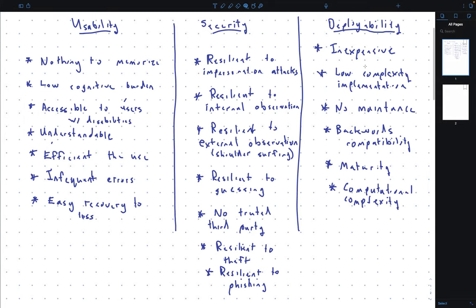Okay, deployability. How expensive is it? How complicated is it to implement? Maintenance, backwards compatibility: is it going to break how everything works? How mature is it? Is it something that someone thought up 6 months ago that hasn't really been tested? That's maybe an authentication scheme that we want to see people use for a bit before we go and adopt it widely. Whereas passwords have been around for 30, 50 years. For all their flaws, they do seem to work.